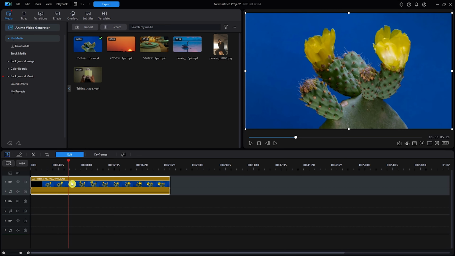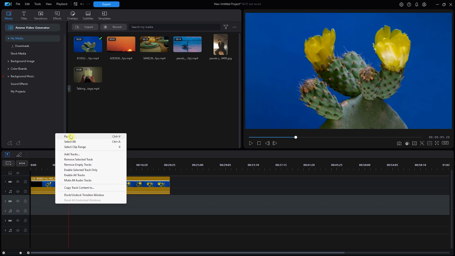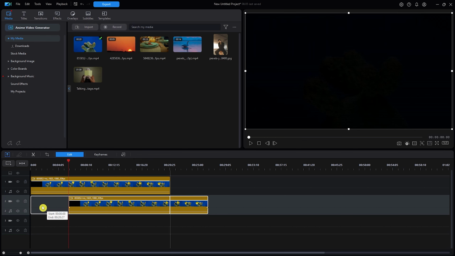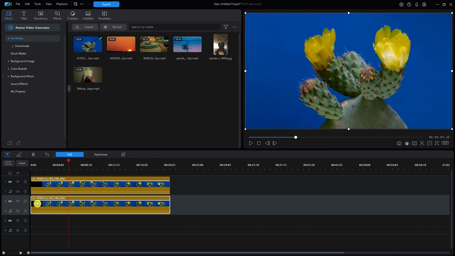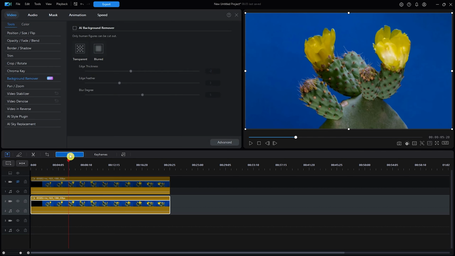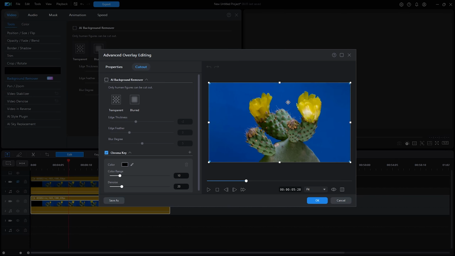What we're going to do is duplicate our clip first. So copy, right click, and then right click again, and then you can paste on the second video section. Now you would want to hide the first one because we're only interested in the bottom clip. Then I just click on it, click on edit, and go into chroma key.